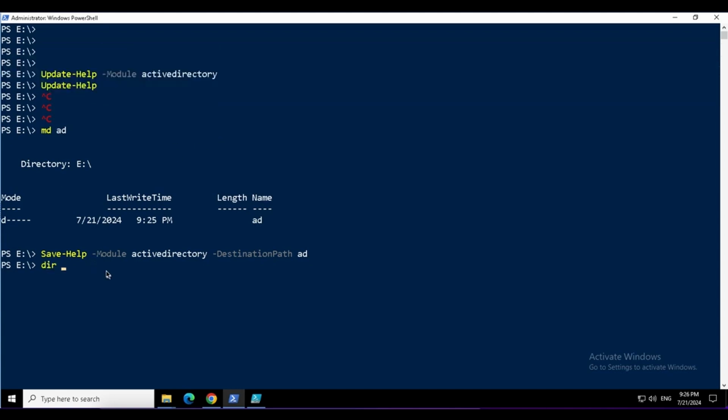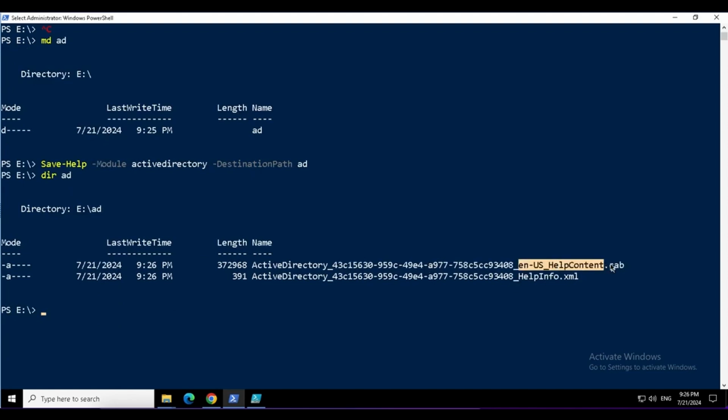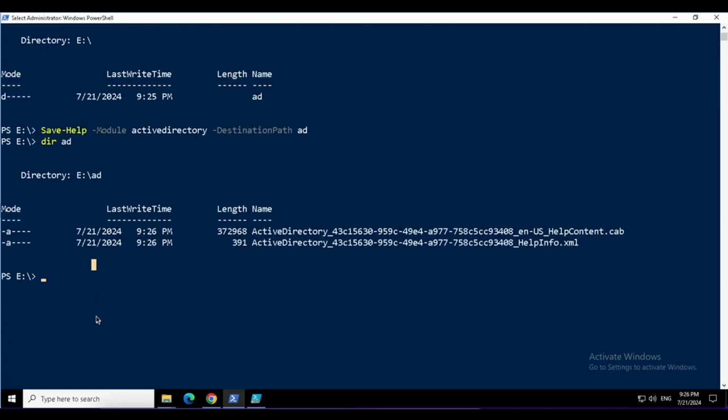If I do dir to this AD, you will notice that there are two files. One is the cabinet file, which has the digital signature and proves the authenticity of this help. And this is literally the XML file with the help in it. Now you will move to that system which has no internet.